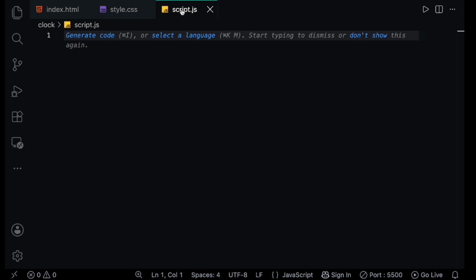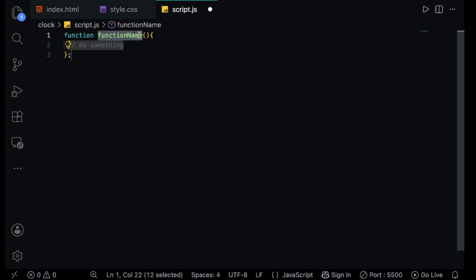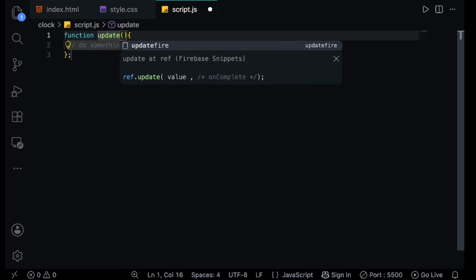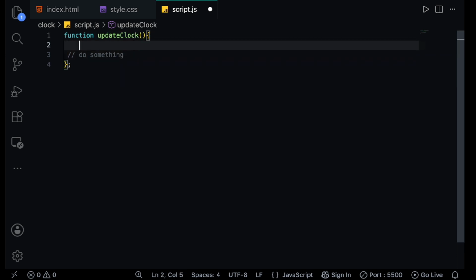So for that, I'm going to create a function. So let's create a function, and the name is going to be update clock. All right, so everything related to getting the current time and rotating the hand will happen inside this function.